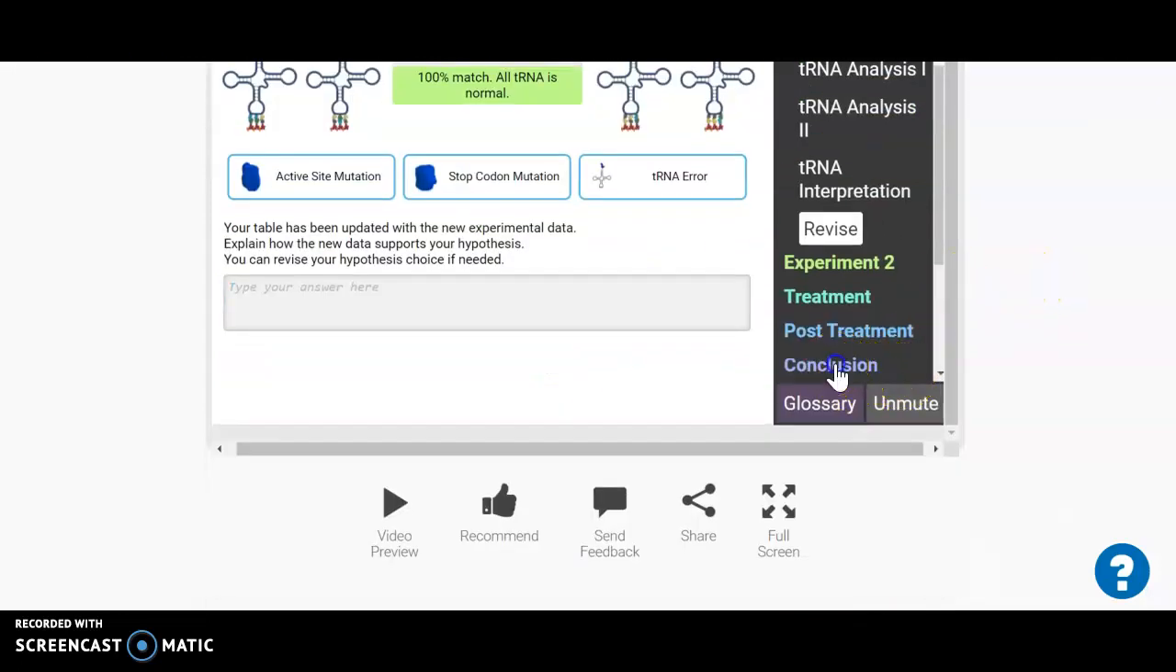At the very end, you will come to the conclusion section, which is where you are going to show your knowledge and what you learned through the whole case. This is the most important part of the case because it shows me what you understood. So make sure you are detailed in these answers and do not just skim through them.